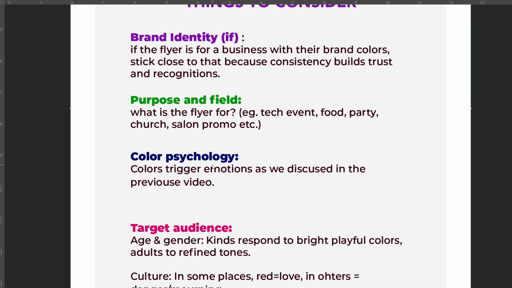You write that down, and you go to color psychology, because colors trigger emotions, as we discussed in the previous video. Is this flyer for tech events, food, party? You would definitely find it in one of these. There are more, but you find it. So if it is food, what colors are associated with food? Those will have more influence on people when they see more of that color on the flyer. That is when color psychology comes in.